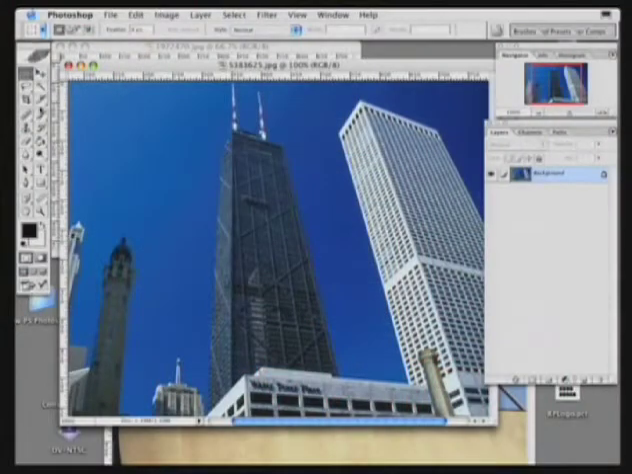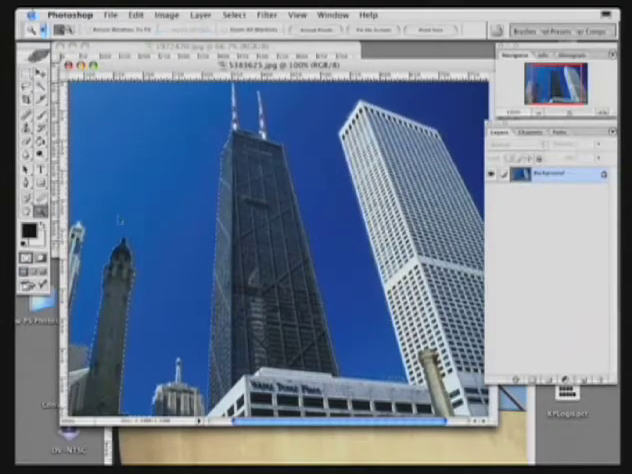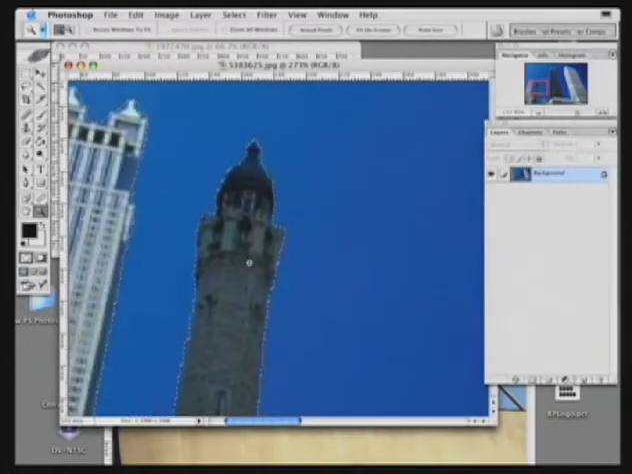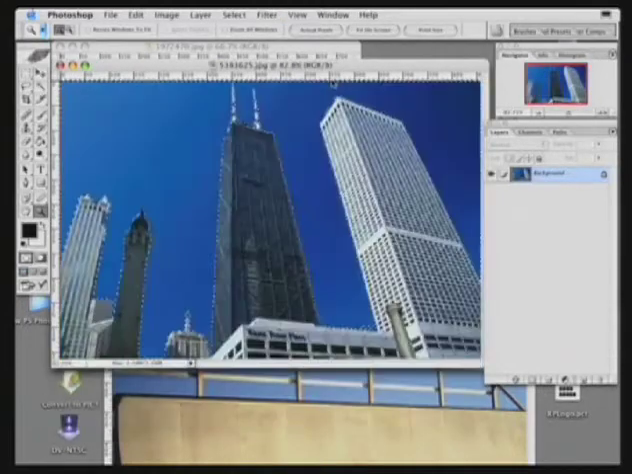Well, there's several ways of going about this. Beginners will often do things like use the magic wand, and they'll try to select everything here in the sky, and they'll start to click and shift click, and they think they're getting pretty good results. Except if we zoom in here and look closely, we'll discover that we have a lot of fringe problems. We don't have a clean edge here. Well, there's a couple of ways we can go about this instead.